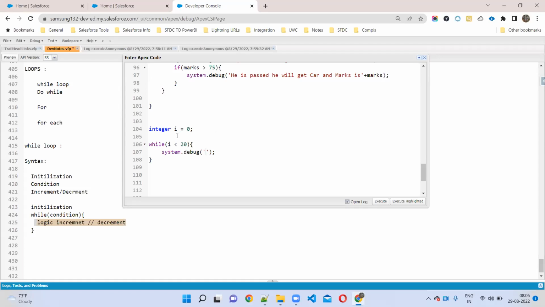Okay, how can we increase? Current value is 0. How can we increase by 1? There are two options. You can use i equals i plus 1. So what is the i value now? First it is 0, then 0 plus 1, how much? 1. Now i is equal to 1. So 1 is below 20? Yes. Then 1 plus 1.